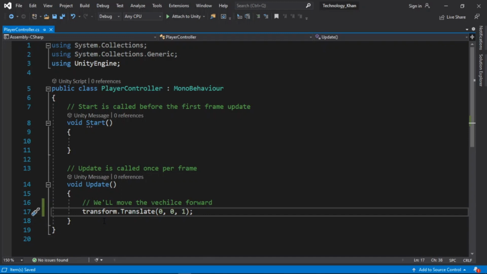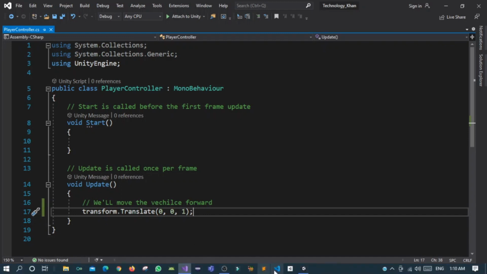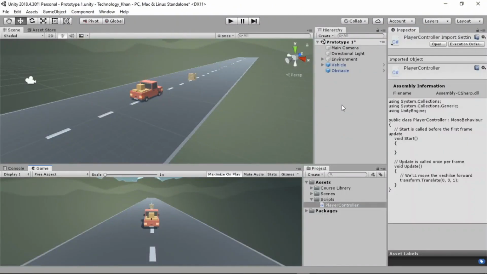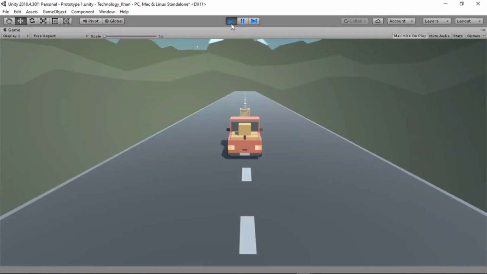You can now go to Unity, and you can see in our inspector, for the preview of our script, those lines of code. So now when I press play, I should see the vehicle move. There it goes, speeding all the way up the road.